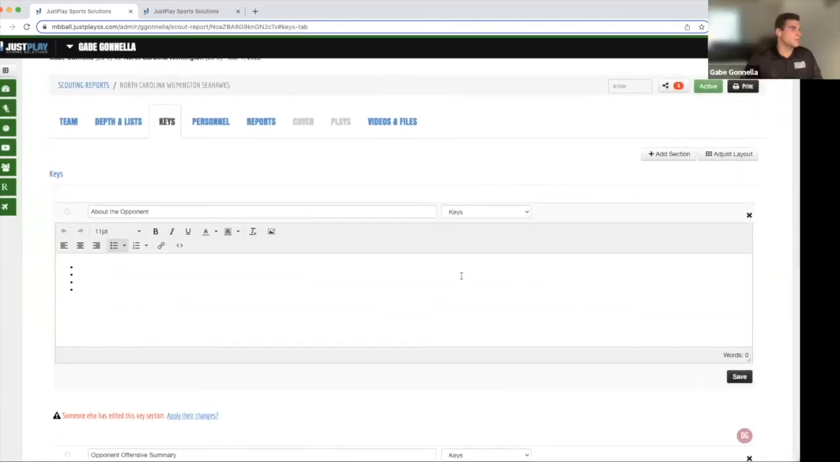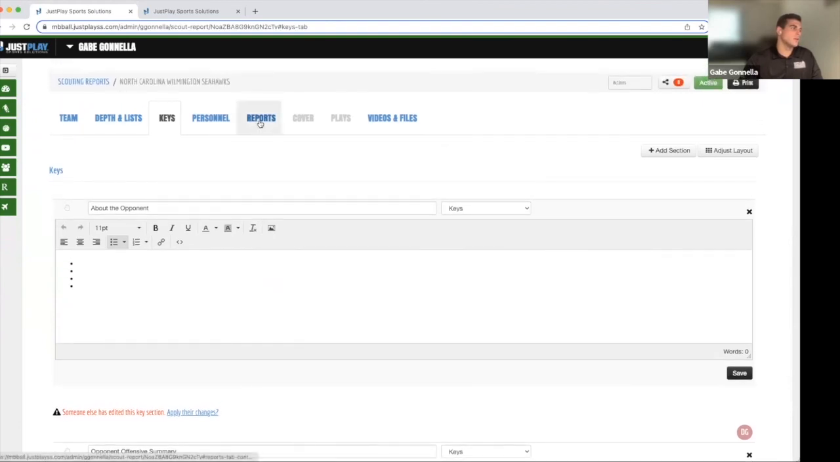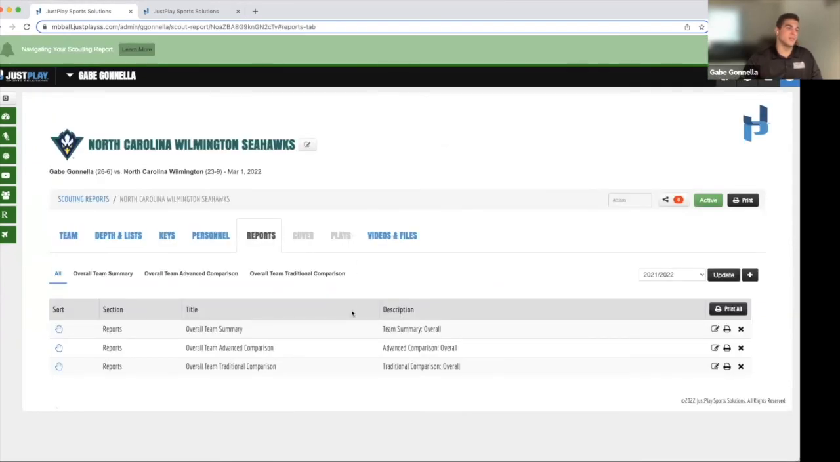Awesome. So we're good there. We're going to type in the different information that we want for our keys. And like I said, that autosave will work here as well, and we'll be good there. So now we have our reports that we set. Those are going to populate already since we automated those stats.